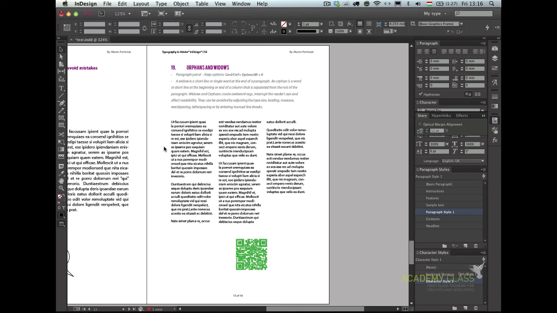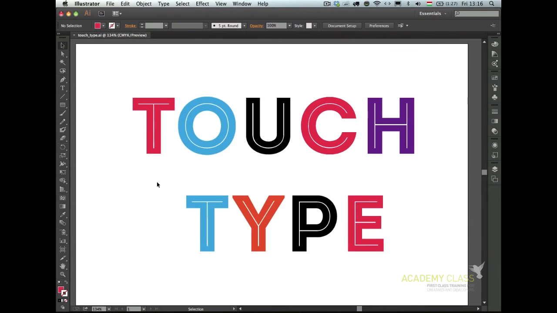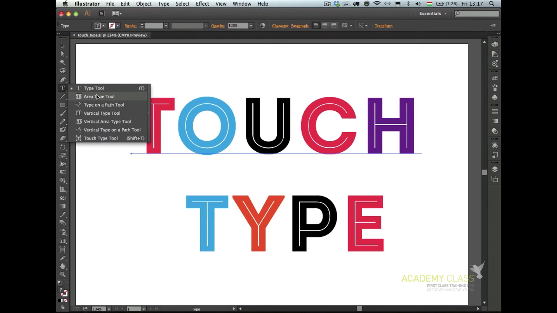So that's the QR code, and the last thing I want to show, because we are running out of time, is another new feature in Illustrator, and that's the Touch Type tool. This feature works extremely well if you have a touch screen. Some laptops now come with touch screens, but even without that, it's a very cool feature. All you need to do is use the Touch Type tool, which we have under the Type tool area.